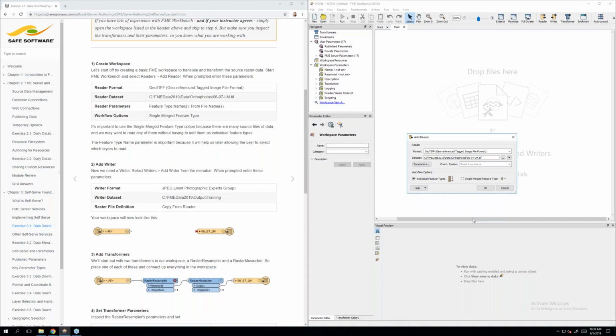And the last thing that we want to do before we add this reader to the canvas is change the workflow options from individual feature types to single merged feature type. This is because even though we were only using one image at the moment, as you saw in that orthophotos folder, there is a large number of source tiles of data, and so we want to be able to read all of them in without having to specify the individual feature type. So this is a way to make the workspace dynamic, or make the reader dynamic.